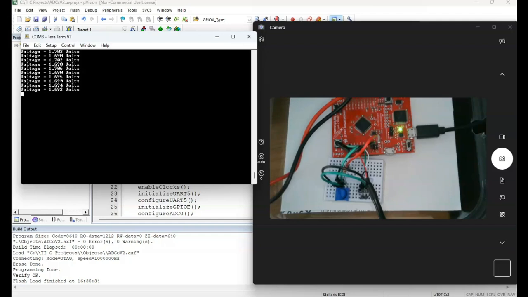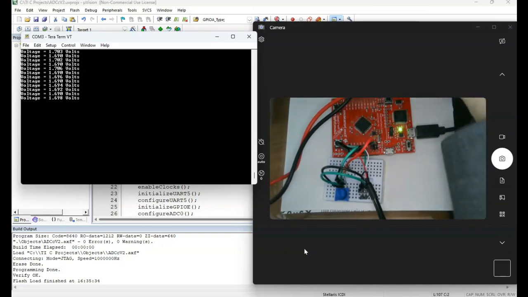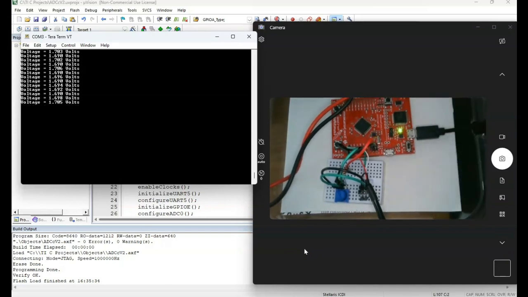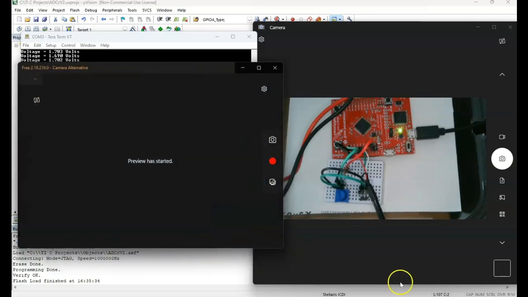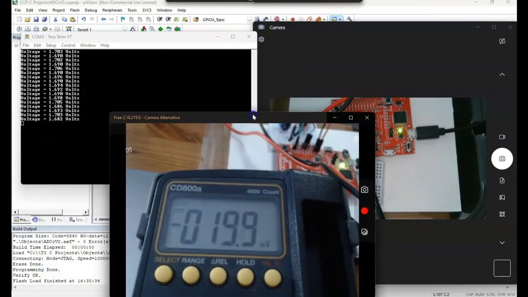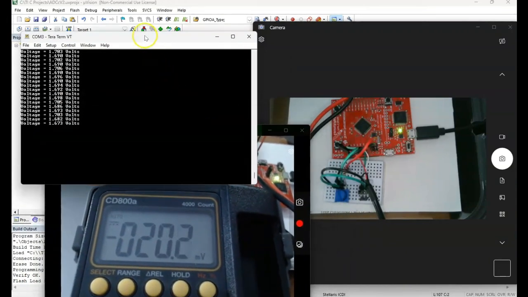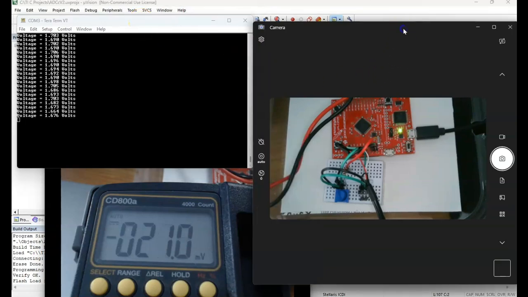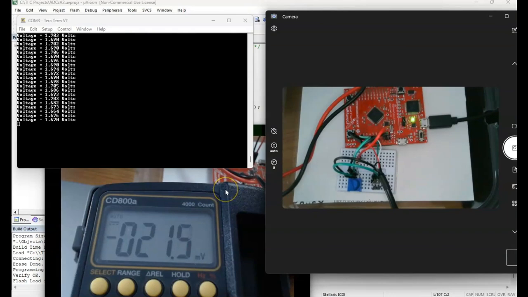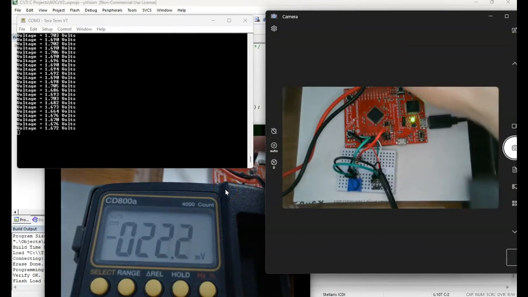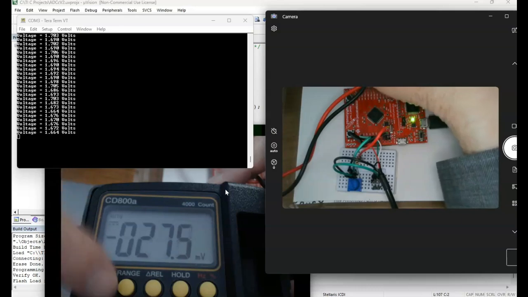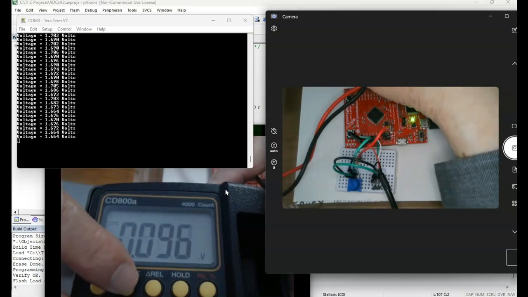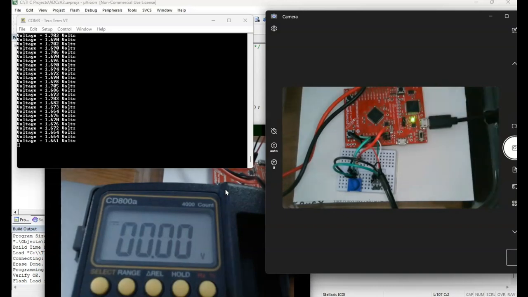Alright, so let me just go to the other camera, if I can bring it up here. Alright. So let me just see if I can move this around. Alright. So let me just adjust the range of the multimeter. Right, okay.